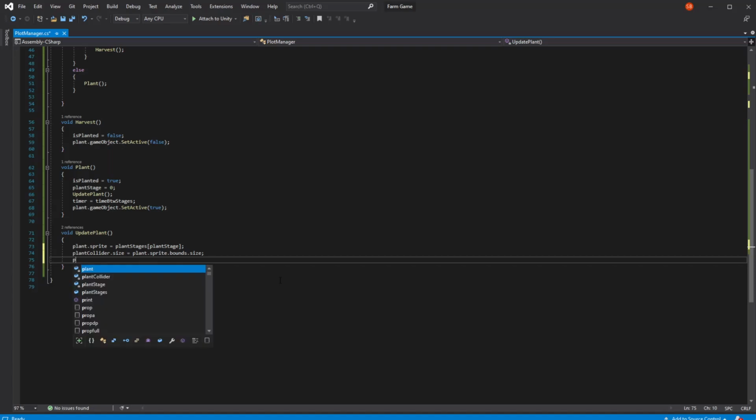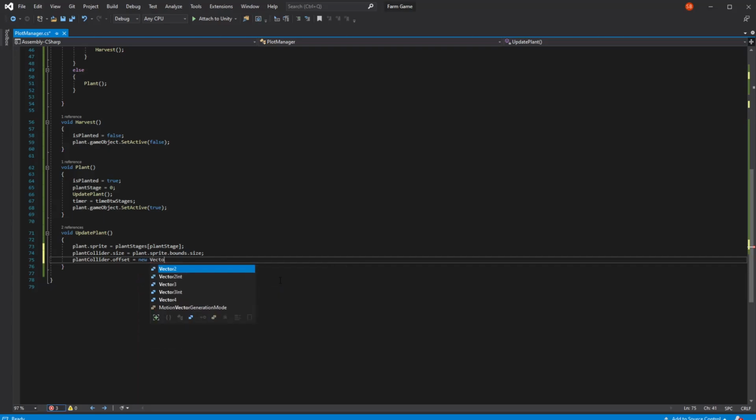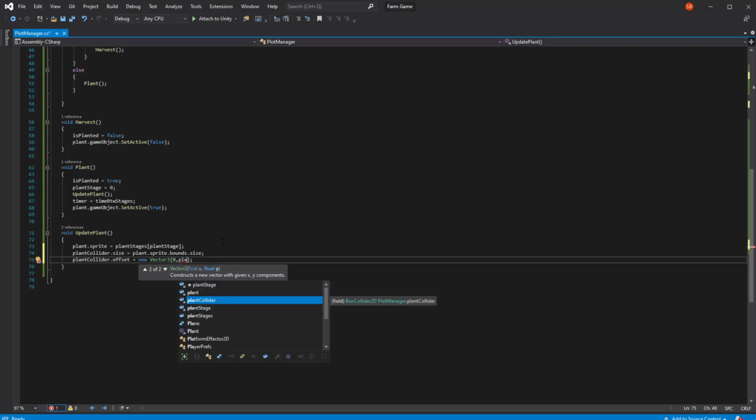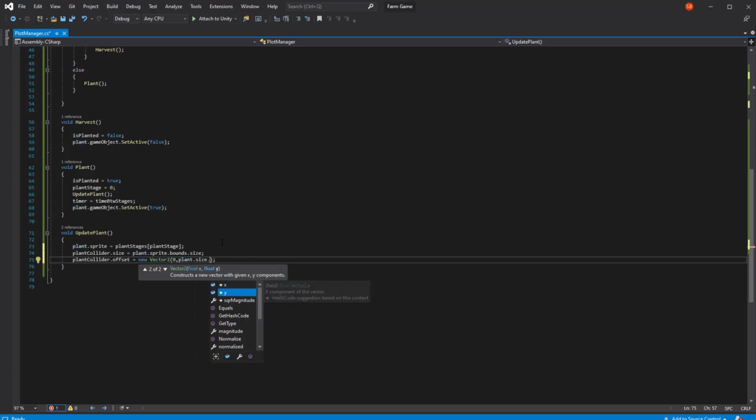collider. So we're gonna go with plantCollider.offset is gonna be equal to a new Vector2. This means 2 dimensions. And since the offset is gonna be felt on the y-axis, we're gonna go with 0 for the x-axis, and we're gonna go with plantSize.y. This means vertical size divided by 2. Okay, this should work. Let's check this out to see if it's working correctly.